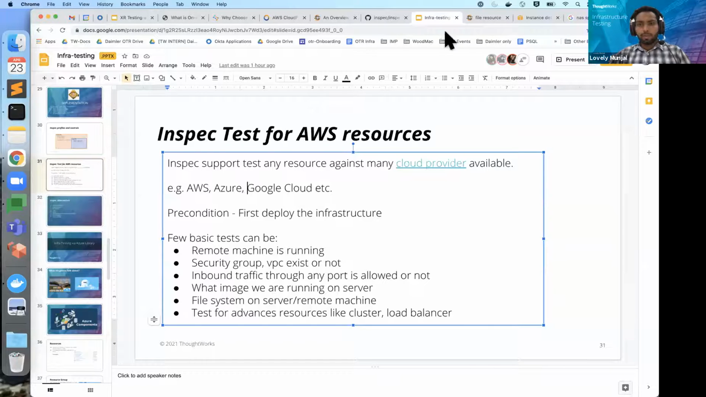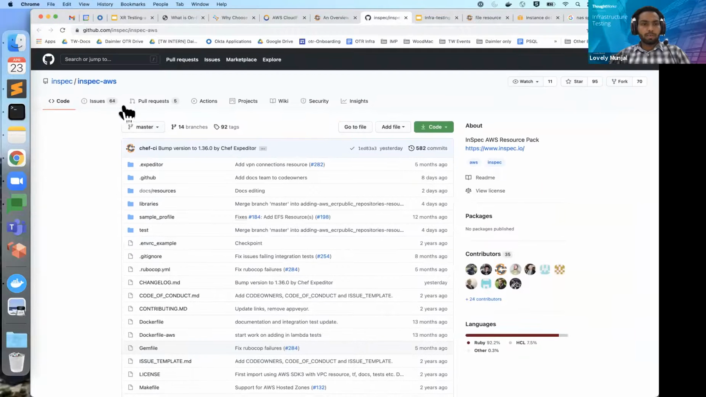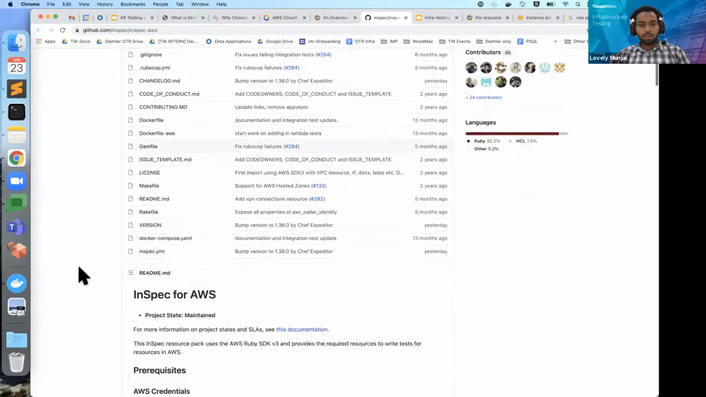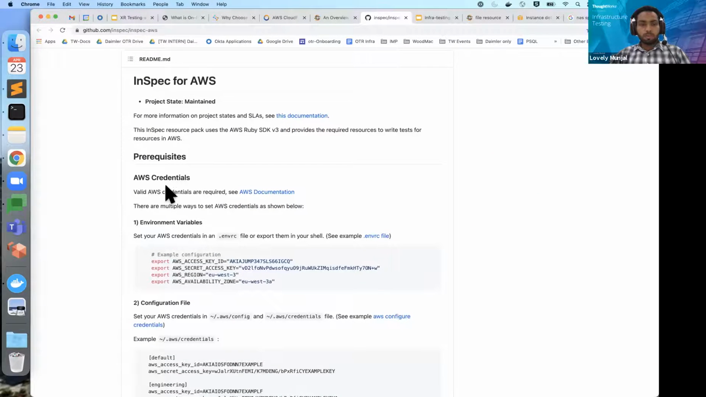And you can even check the official GitHub page for the Inspec test for AWS. This is really well written. You can go through the README and all. So how can Inspec access all the APIs of AWS resources that are remote resources?